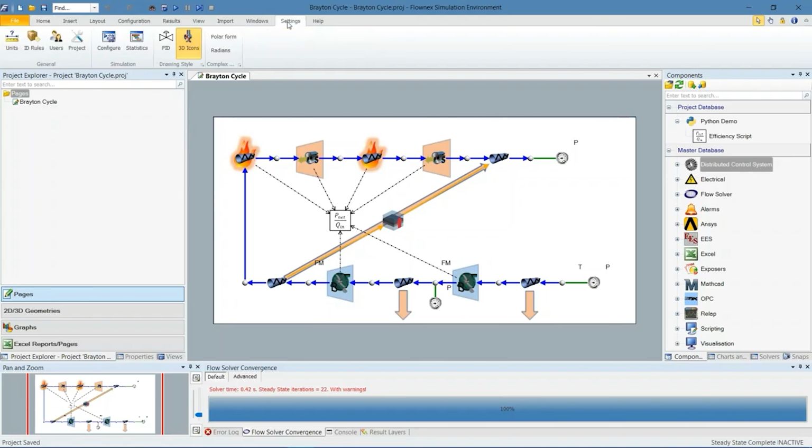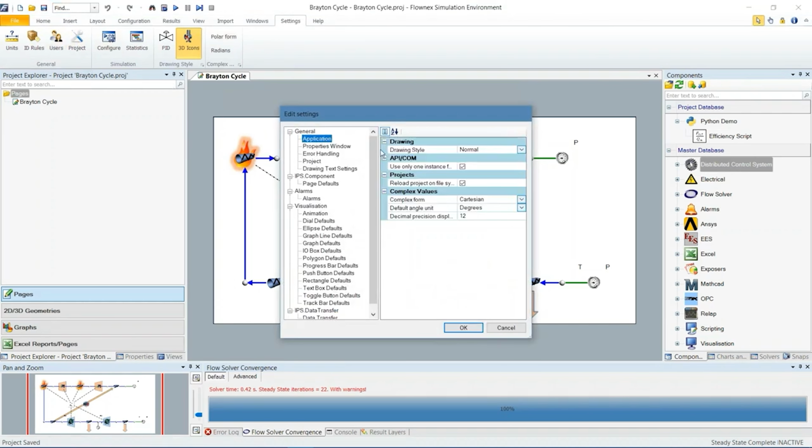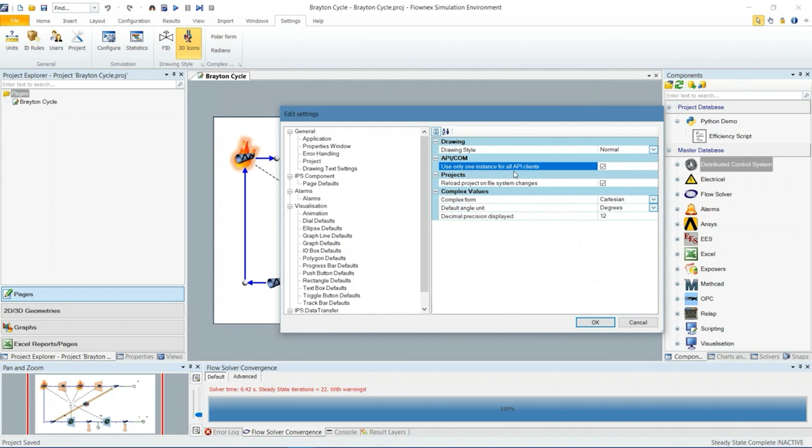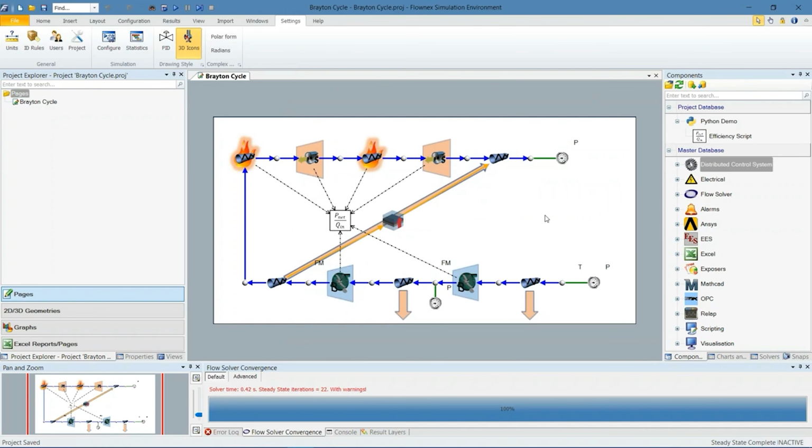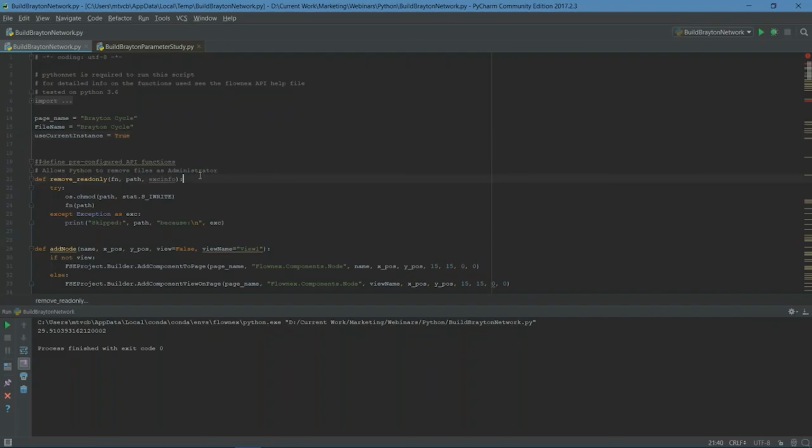Just as a small bit of information, to configure Flownex to work with the API without opening a new instance, you have to go to the Settings tab, click on Project, open Application, and then just enable this setting under API COM. This setting says use only one instance for all API clients. If that is selected, you can then use the API to communicate directly with Flownex without opening a new instance. It just makes testing your code a lot easier, and also it means you don't have to wait for Flownex to load every single time you run your code. You can just use the existing instance that's open.